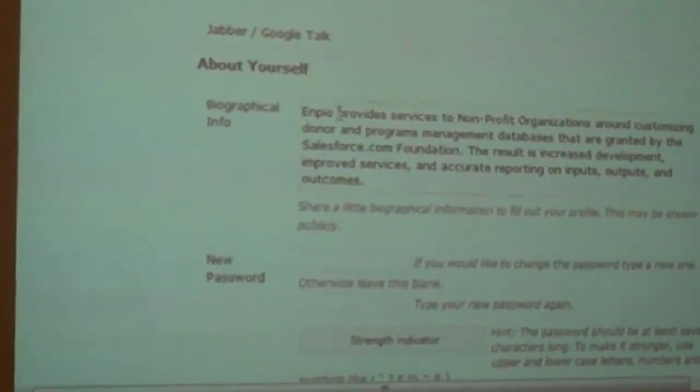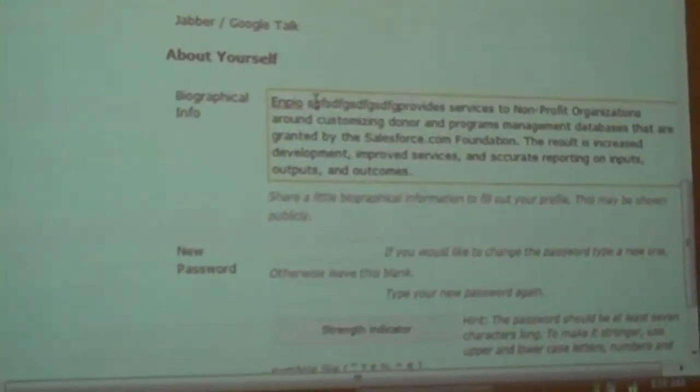Over here, if I wanted to change that, I would come over here, add some text, and that's where it would show up. And I would just save at the bottom, and it would show up right there.